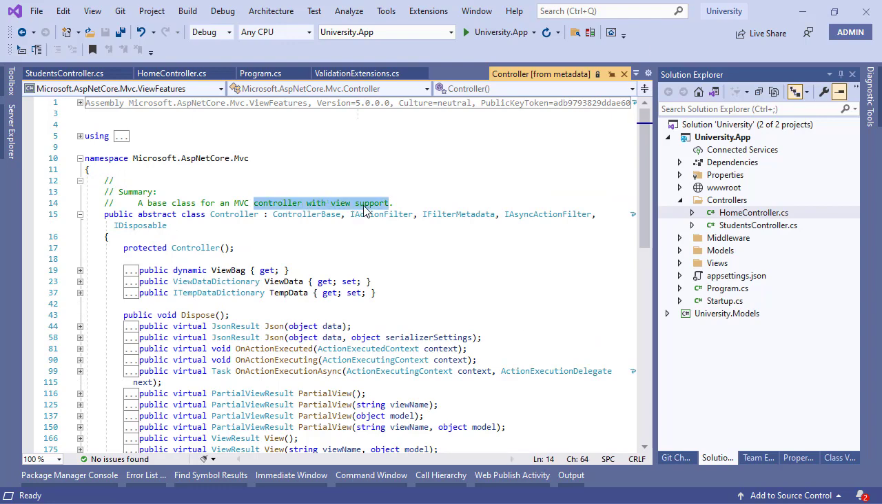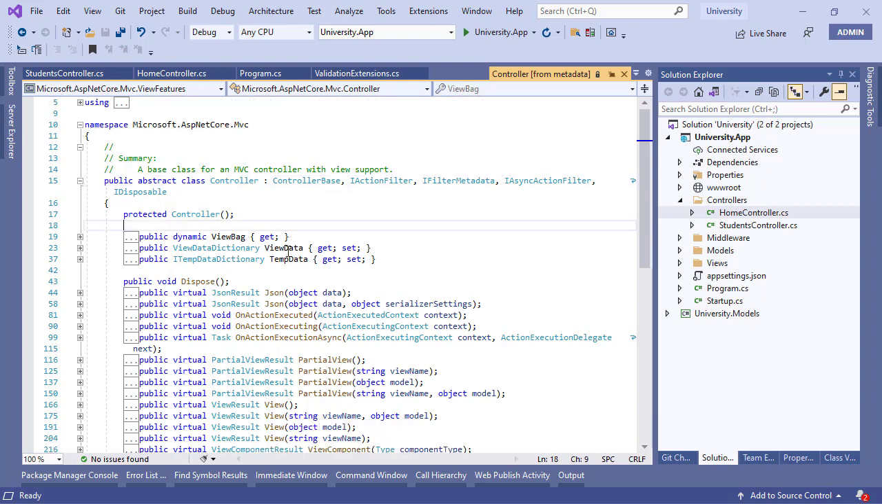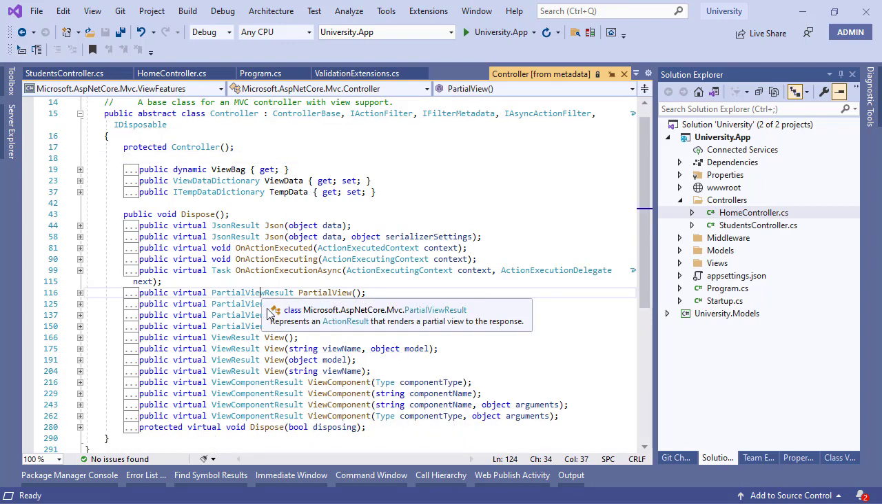So this is difference number one. A web API project is not going to have view. If you want to create an API, you're going to inherit from controller base. If you want to create an MVC project, you want view support, you're going to inherit from the controller class. Let's look at the differences.